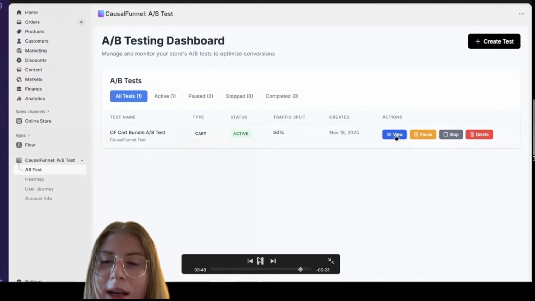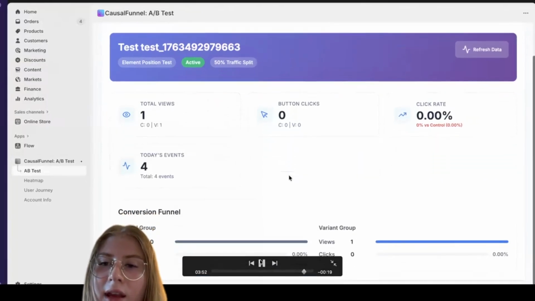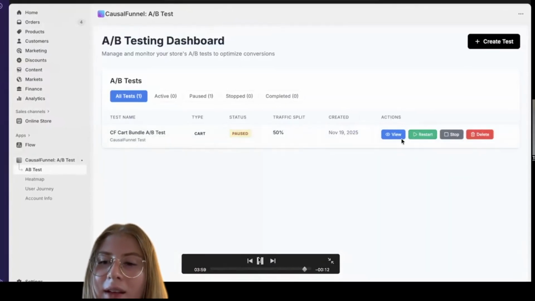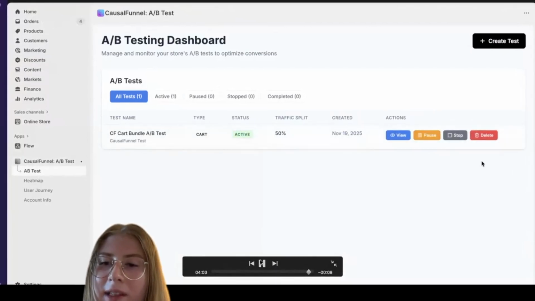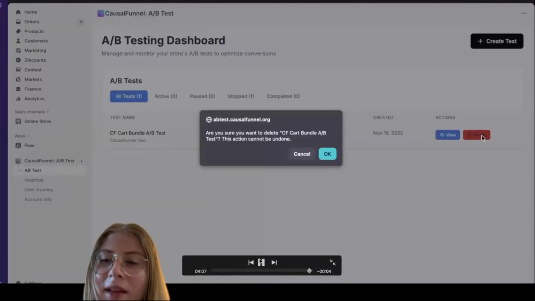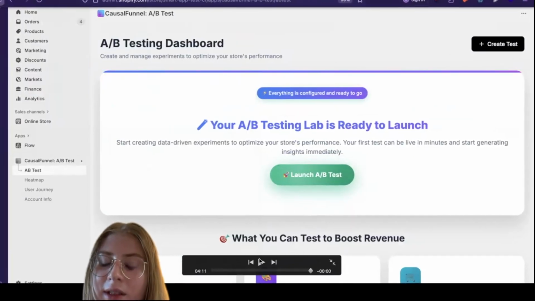Next, to view your A/B test. To analyze the performance of your cart and discount test, just return to the A/B test tab inside the CausalFunnel app. Find your test and click the button that says View Results. Here you can view your analytics, compare variant performance, pause the test, resume it, stop it, or delete it entirely. This gives you full control over managing the test life cycle and optimizing your store discount strategy.